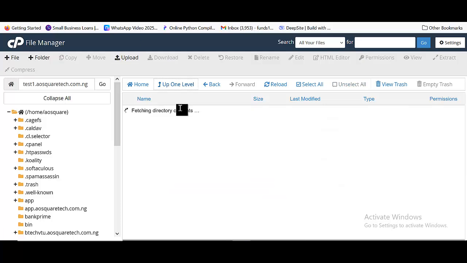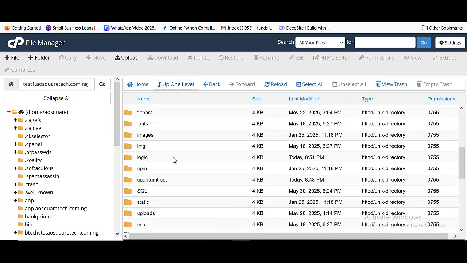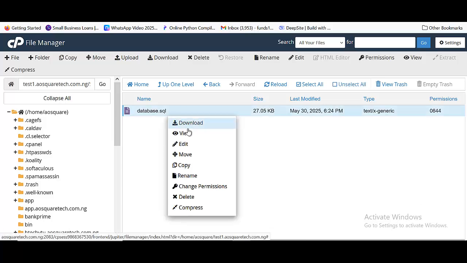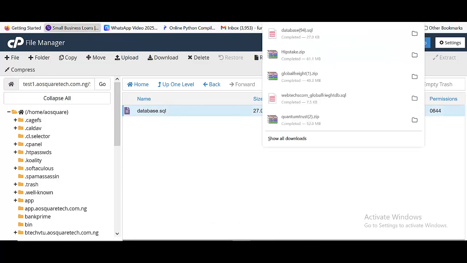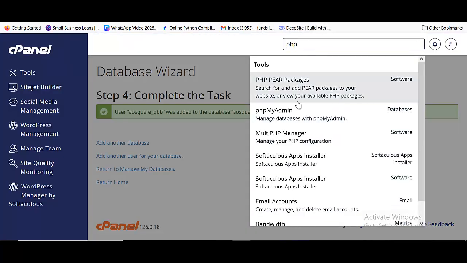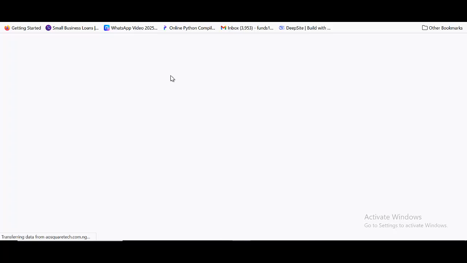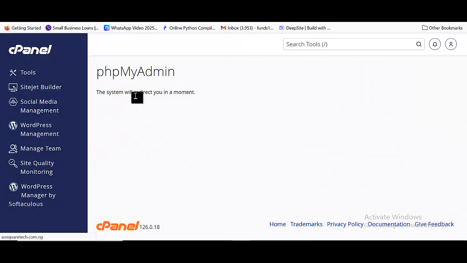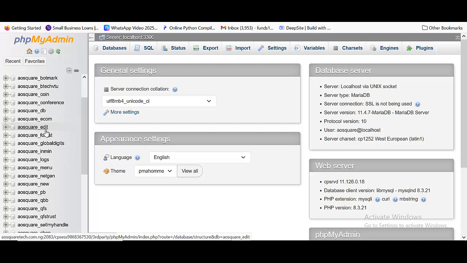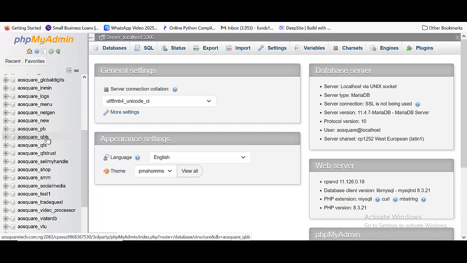Now let's actually import our SQL into our database. Look for this SQL folder, this one here, click on that. Download this onto your computer, click on download. Go back here, search for phpMyAdmin, then just give it time to load. We actually have to look for that database name we created. So let's look for that real quick. We have a lot here, which was QBB.